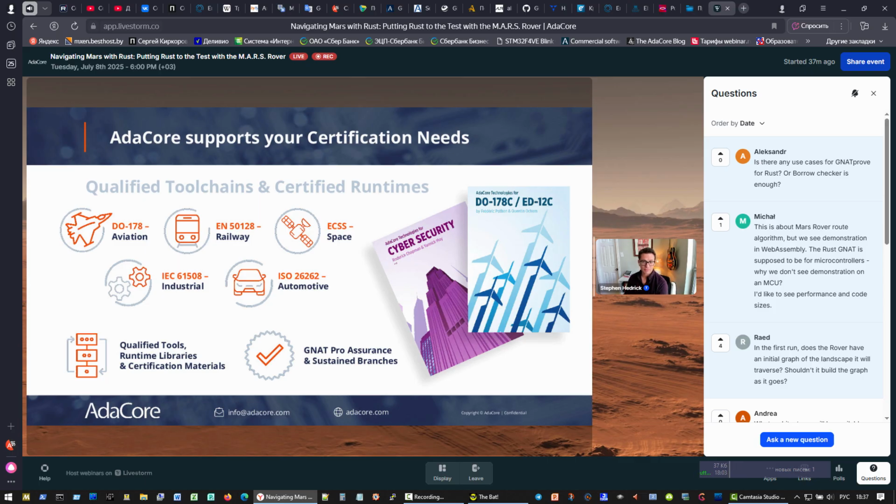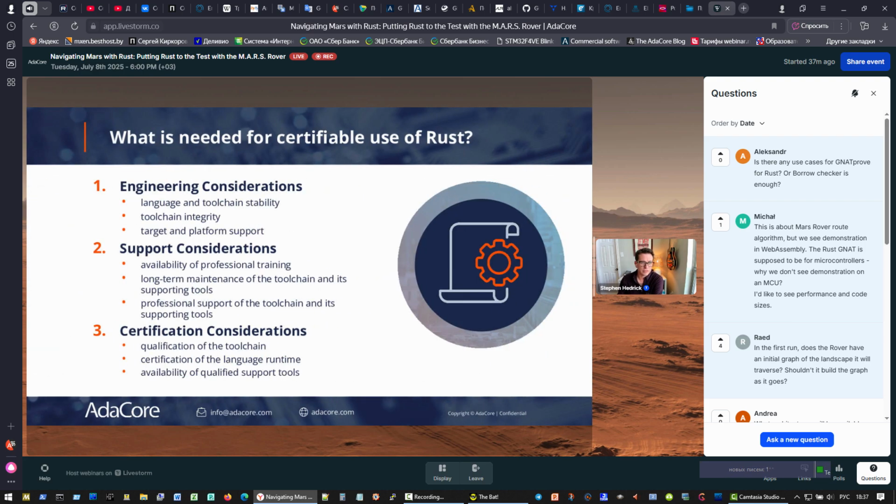So what does it take to get Rust to a certifiable state? We have three major components. Obviously, the language and toolchain stability, toolchain integrity, target and platform support from engineering considerations. And support considerations, again checking boxes here at AdaCore.